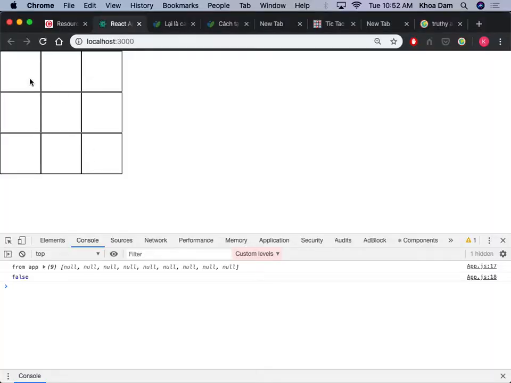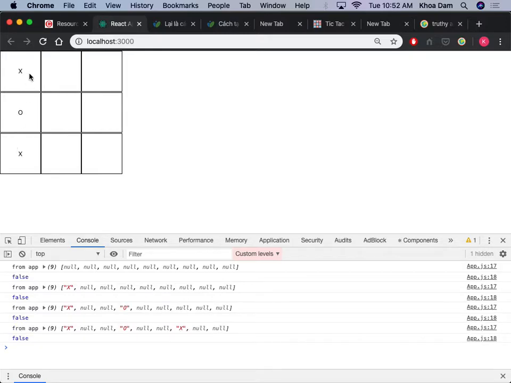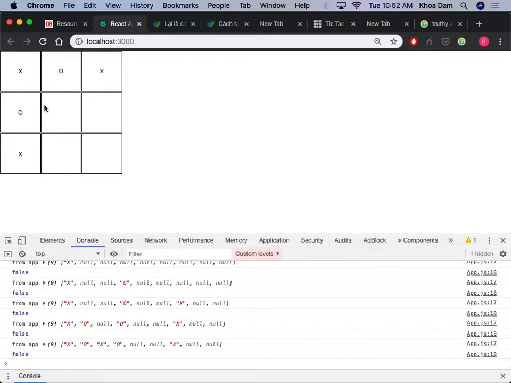Okay, the first one is by row. We have 3 rows, 1, 2, 3. And by column we have 3 columns, 1, 2, 3. And then diagonals. We have from the left top to the bottom, and from the bottom to the top. In total, we have 8 cases.